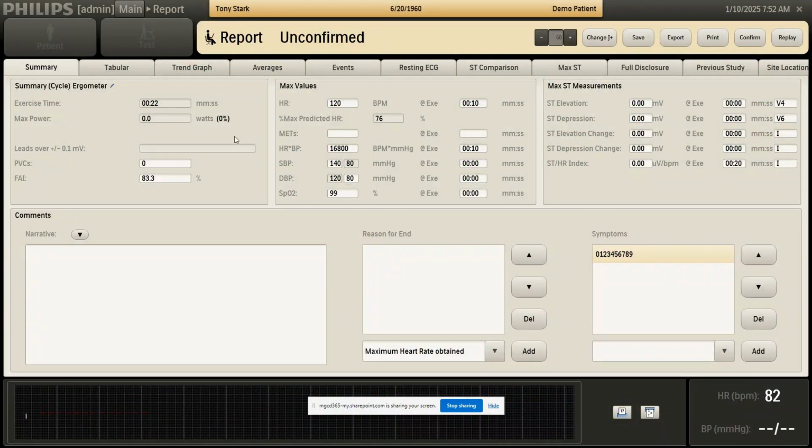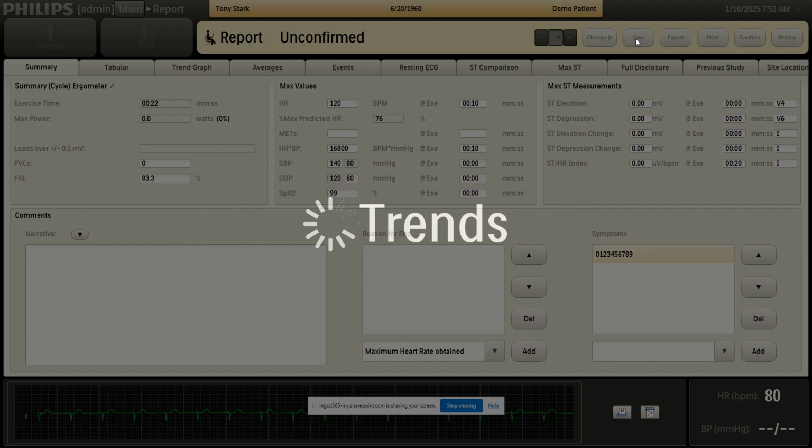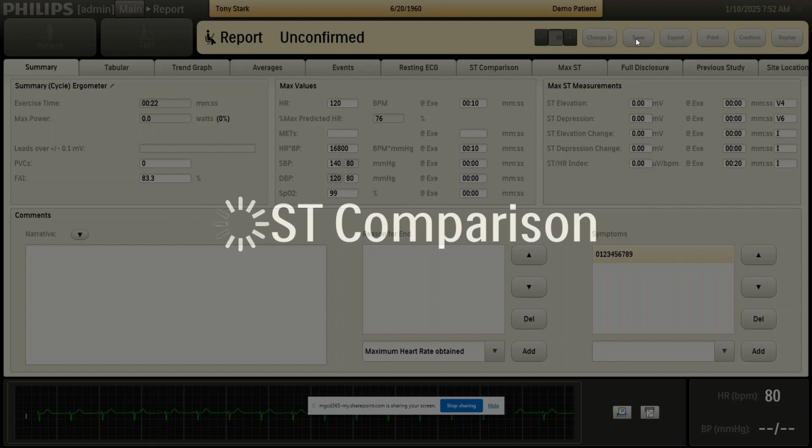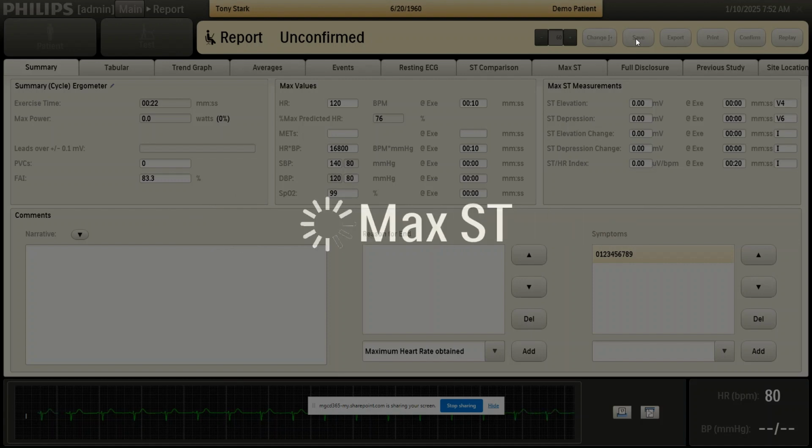is right here. We have everything from summary, tabular, trends, averages, events, resting ECGs, if those were done, ST comparisons, full disclosure. It also offers test replay. Once the test is saved, they can export, they can print, they can confirm the study.